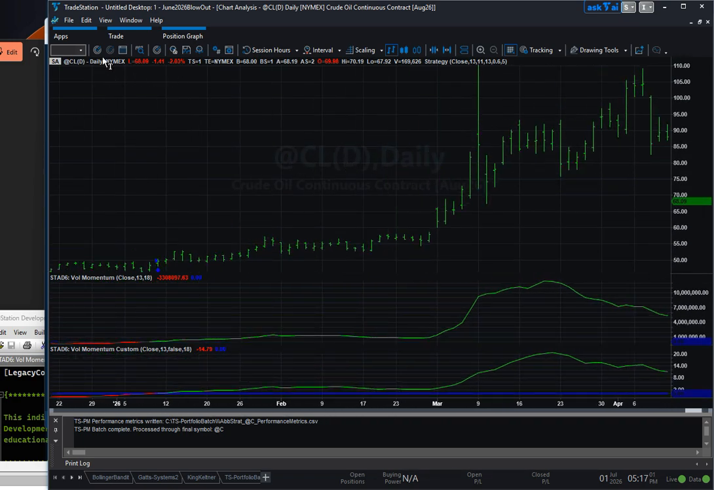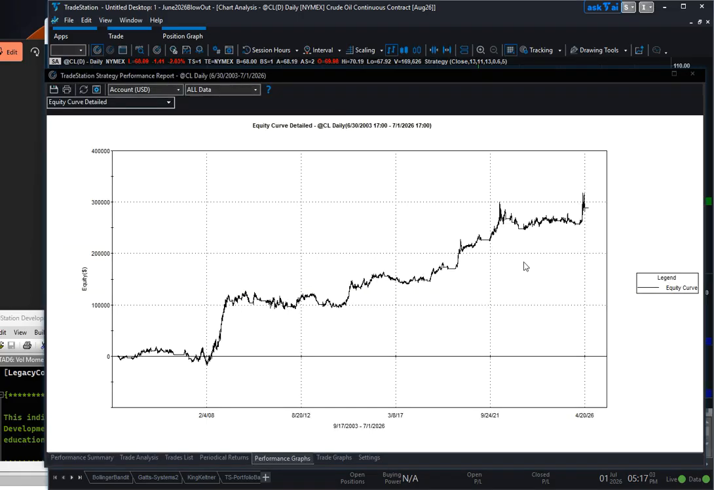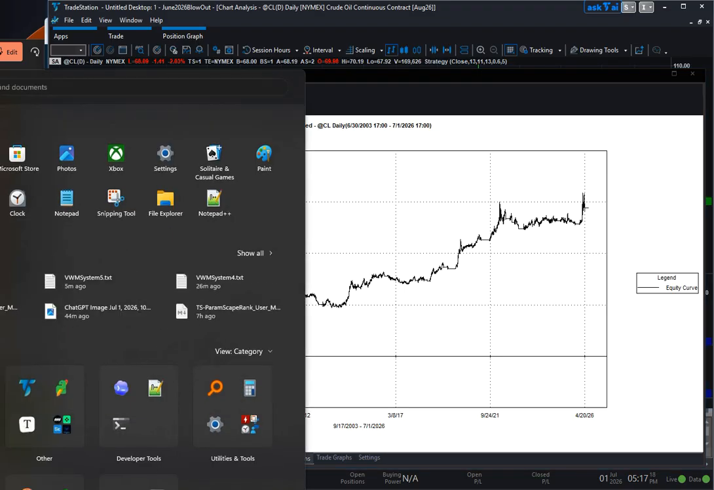Interesting. Wow. Here's that equity, here's that drawdown we saw. And it really hasn't done that much. This parameter set hasn't done that much. But we've had this nice move up. So let's go ahead and launch System Checker, TS System Checker.